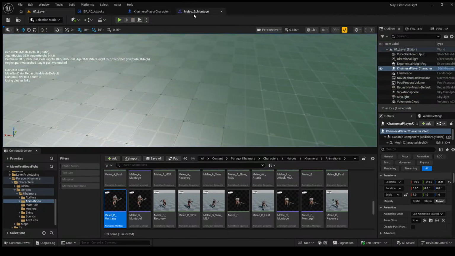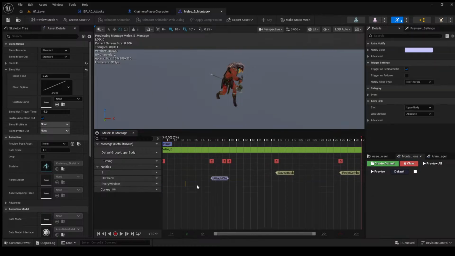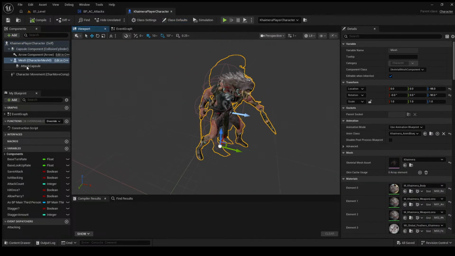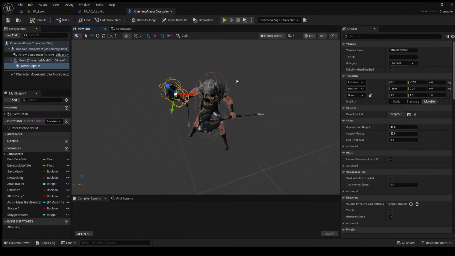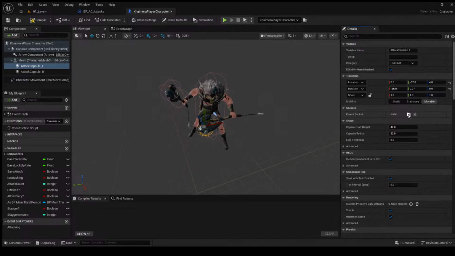Wait, I remember why this is happening. I see. Such a stupid mistake. The reason is that we are attacking from the other hand, and guess what? The other hand does not have this collision box. So I need to duplicate this and call it underscore L. This is going to be underscore R, because left and R, and this one is going to be weapon R.